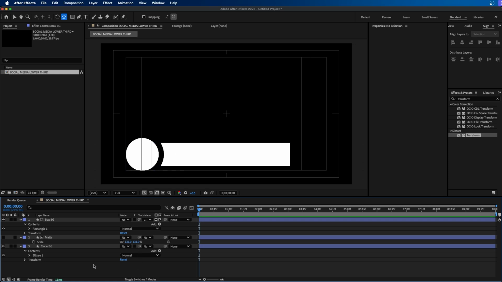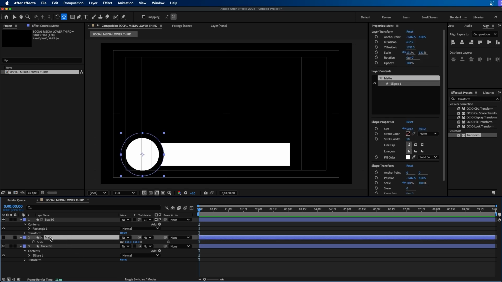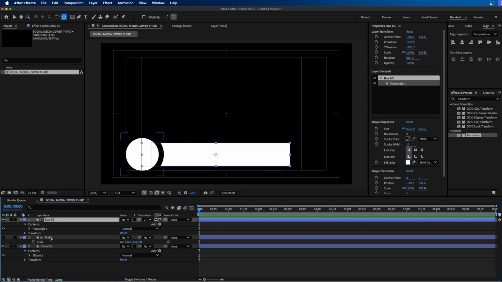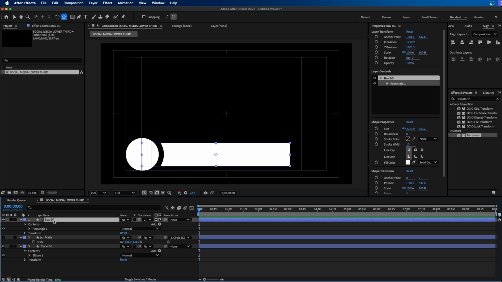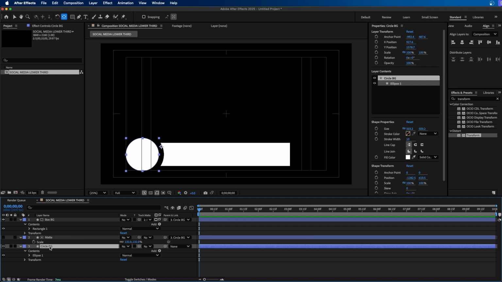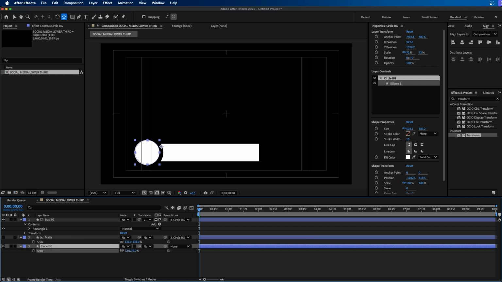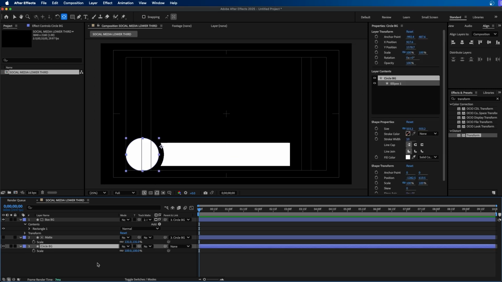Now I'm going to do some stuff here where I'm going to parent pick whip the matte to the circle, because when we animate the circle, we want the matte to follow it along with the box as well. So I'm going to select the matte, and underneath parent and link, I'm going to click and drag the parent and link pick whip to the circle background. And then same with the box background, I'm going to click and drag the parent and link to the circle background. That way, when we click on the circle background and we click S, when we scale it up and down, everything follows each other and nothing gets out of whack. I'm going to undo that for now.